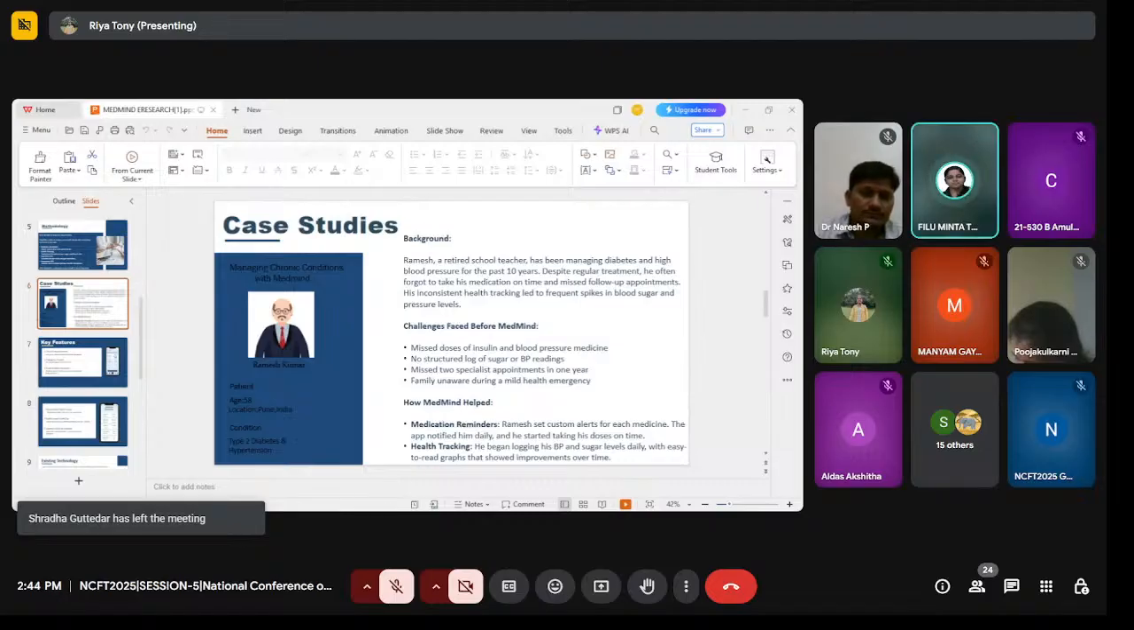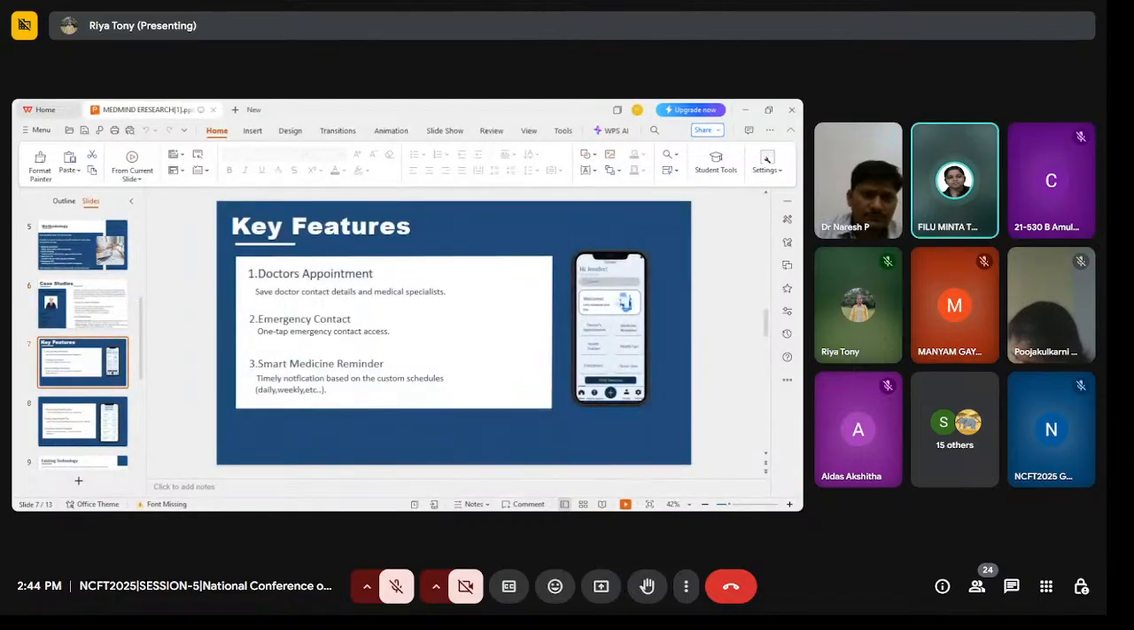So next is the key features of our MedMind application. It will continue by Ria. What kind of inputs are you considering here? Inputs like reviews from other people, and also we have considered the advantages and disadvantages of already existing technologies.